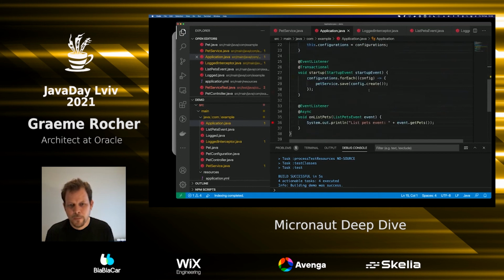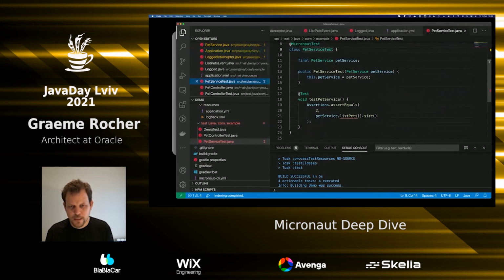That could probably be a lambda. Okay, so that's going to actually, when my application starts up, go through all the configurations and save them to the database using the pet service.